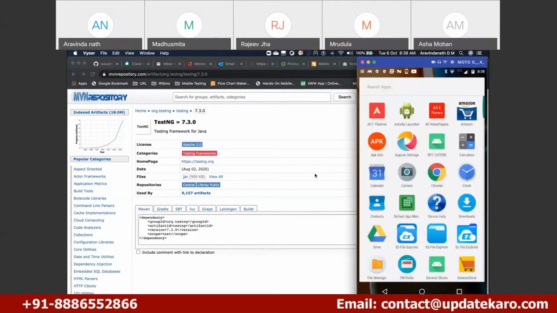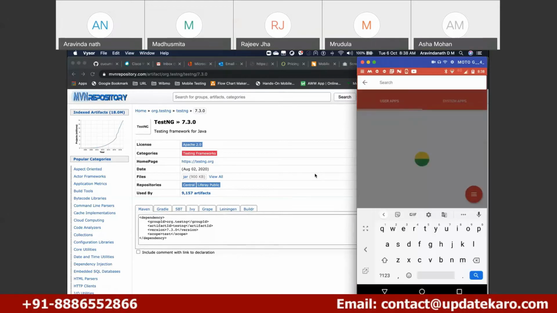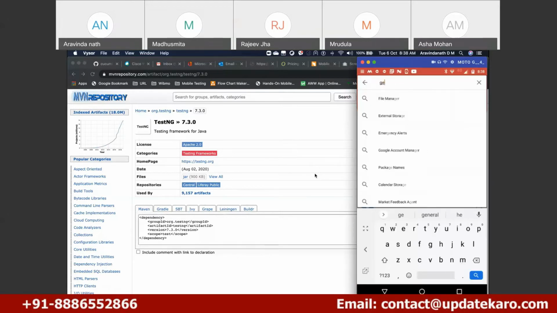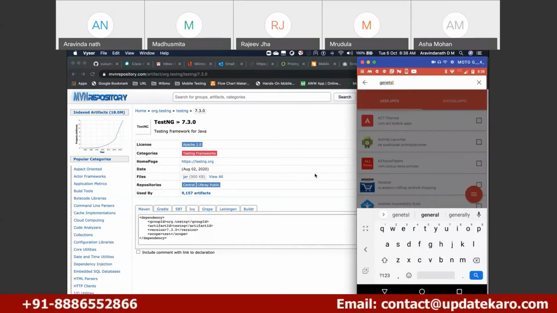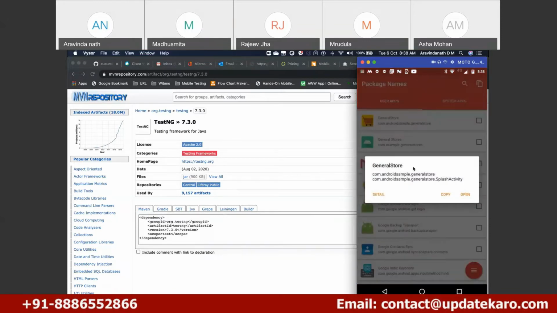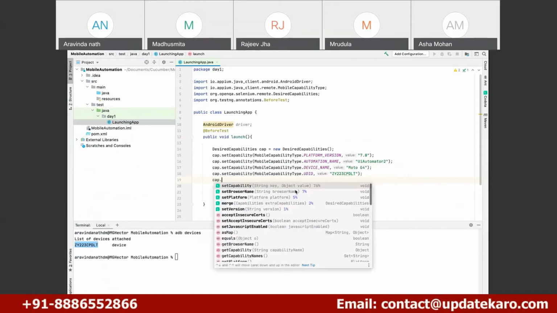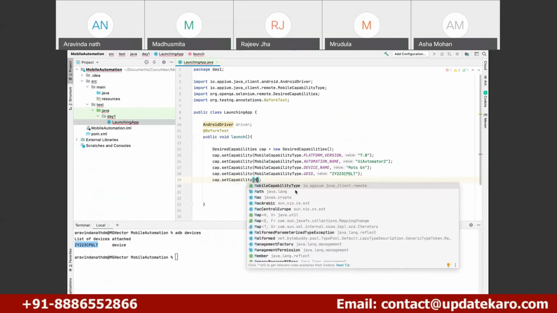Okay. To find out the package name and activity, we can do it with the help of this I symbol and select the General Store. Click on General Store, select this. Okay, so this information I need to provide here. So cap.setCapability. Now it's not a mobile capability. We need to provide it as a key and value.